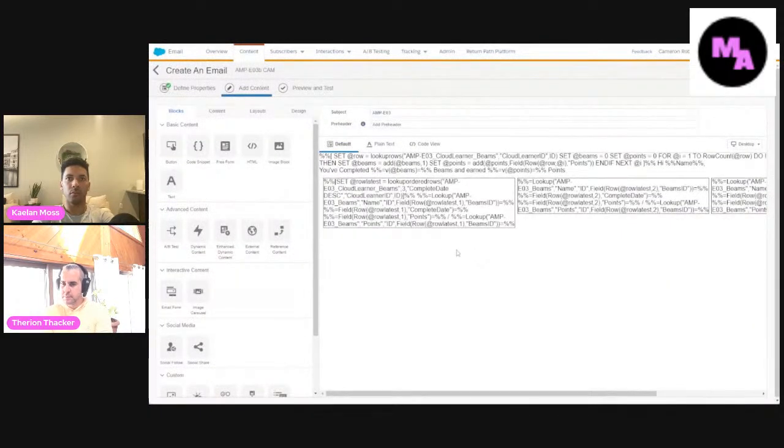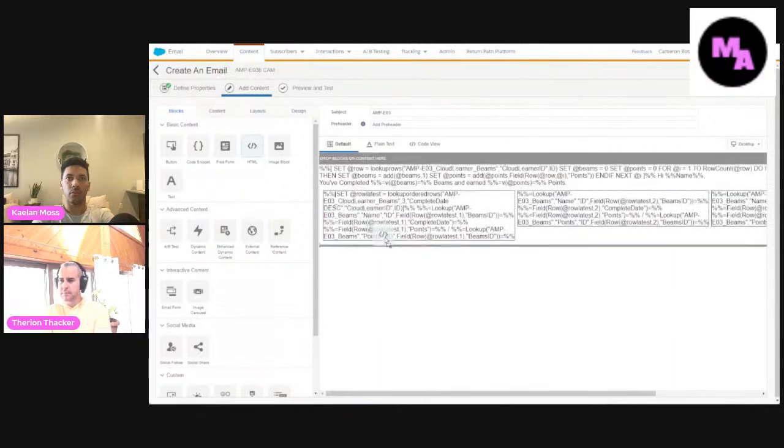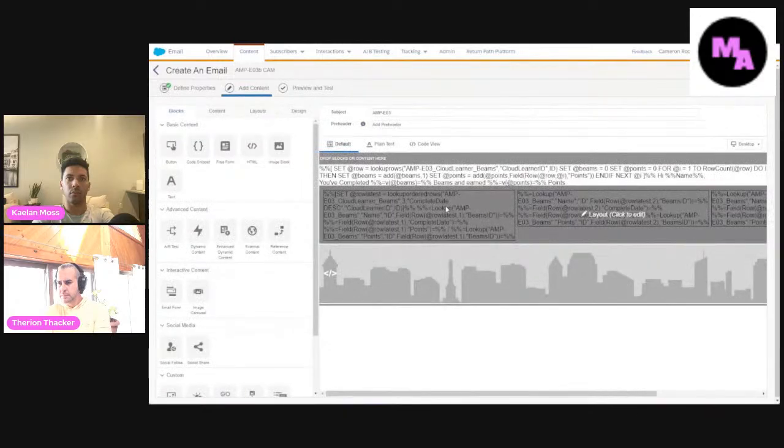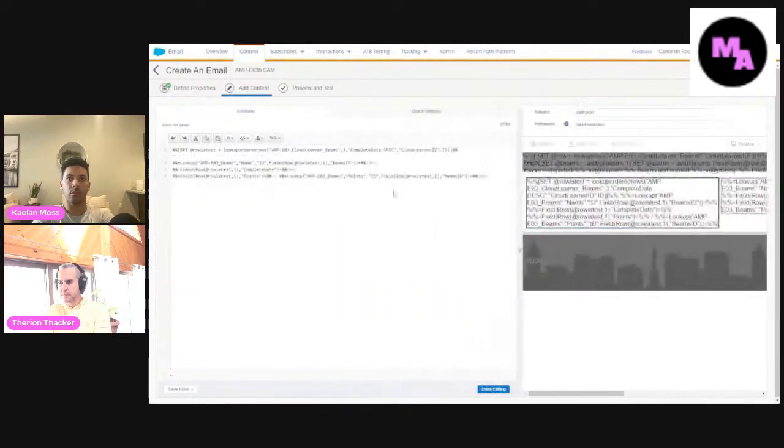So back in our email, let's make a new HTML section. We can probably reuse some code from our previous exercise here. So we'll probably go in and copy a little bit of this code. We'll copy this lookup ordered rows.